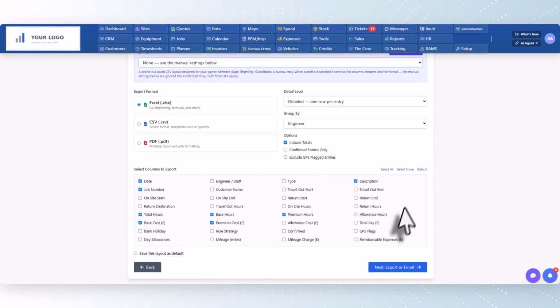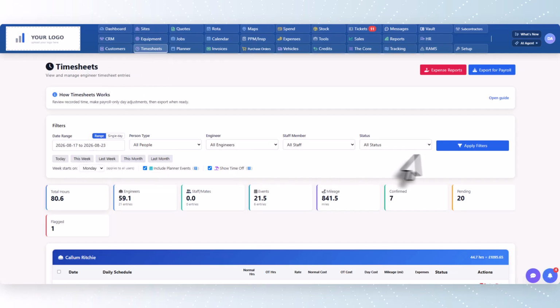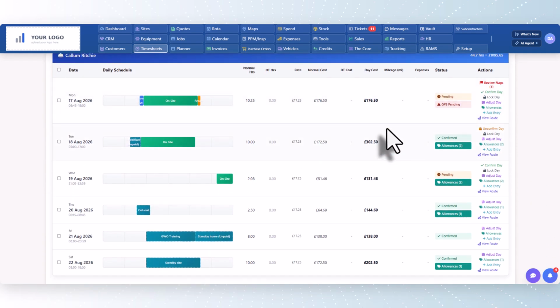That is the full journey. The office sets the pay rules once, per person. The technician types times and ticks allowances in the app. The office reviews and confirms, and payroll receives a file that is already calculated, ready to match to your payroll software.